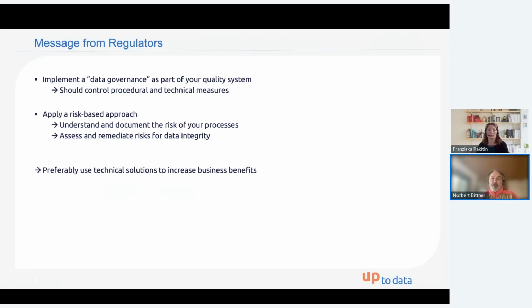You should implement data governance as part of your quality system, technical or procedural, but basically based on that risk-based approach, you have to understand the risks of your processes, and then you have to assess and remediate your risk of data integrity.